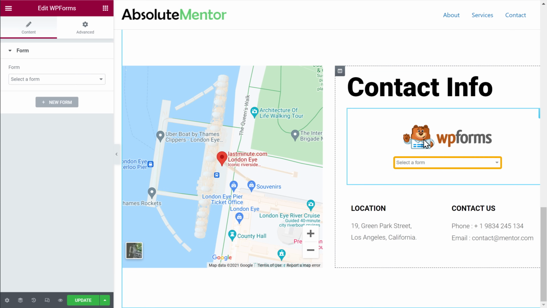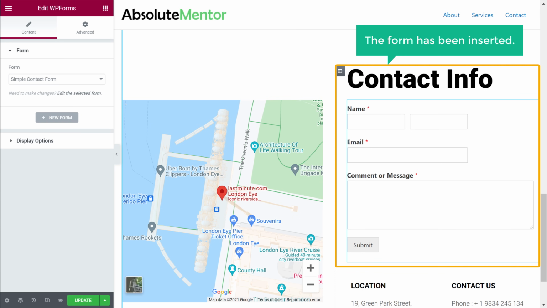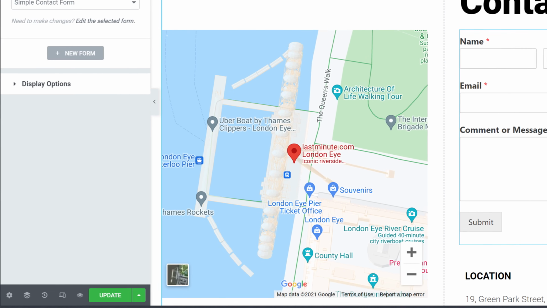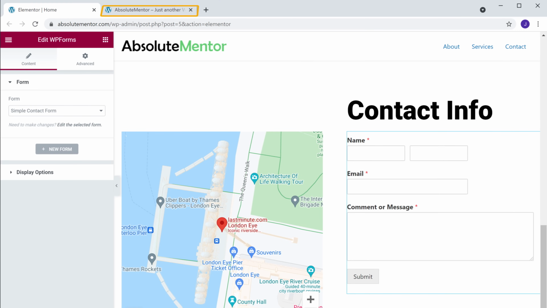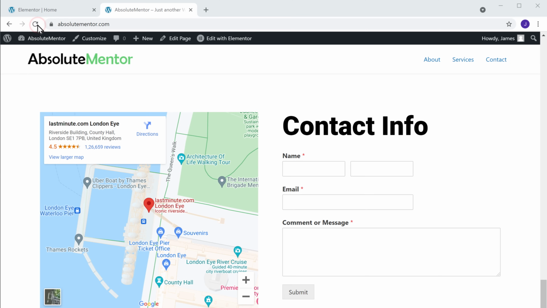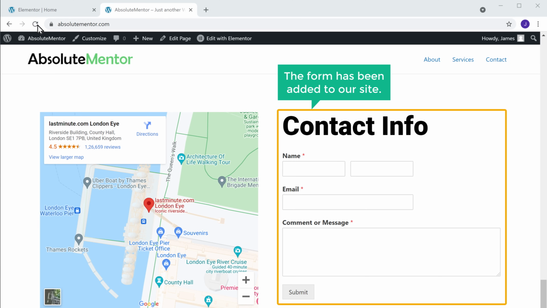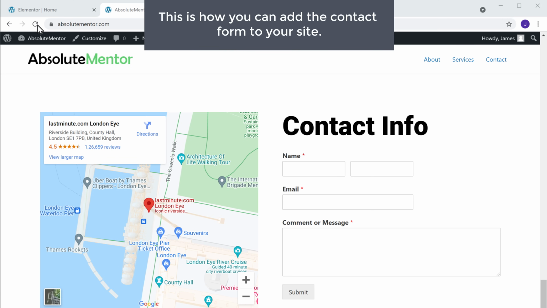Then click here and select the form which we created. And as you can see, the form has been inserted. Once you're done, click Update. Now if we go back to our site and click Refresh, you can see that the form has been added to our site. So this is how you can add the contact form to your site.